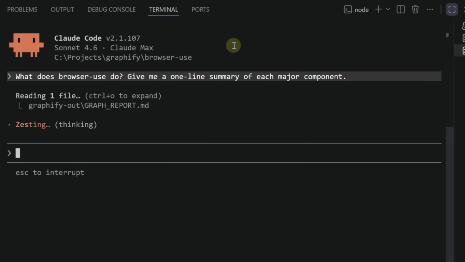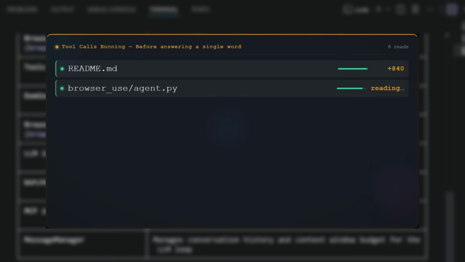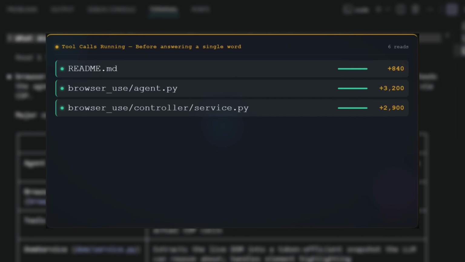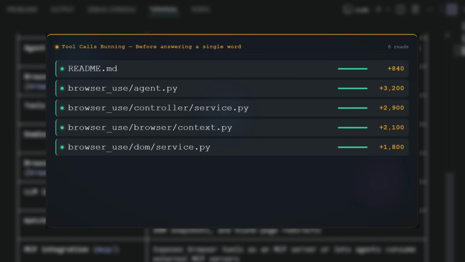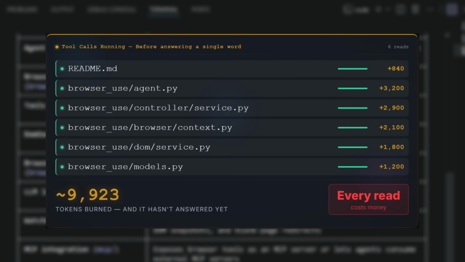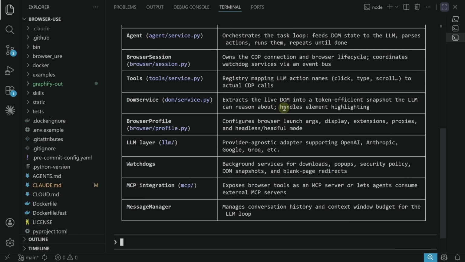Before it answers a single word, it reads the project README to figure out what kind of project this even is. It goes through multiple files. It builds a mental model from scratch, reading through your codebase file by file. And every one of those reads costs money, and the answer you get is only as good as what Claude managed to find in those reads.